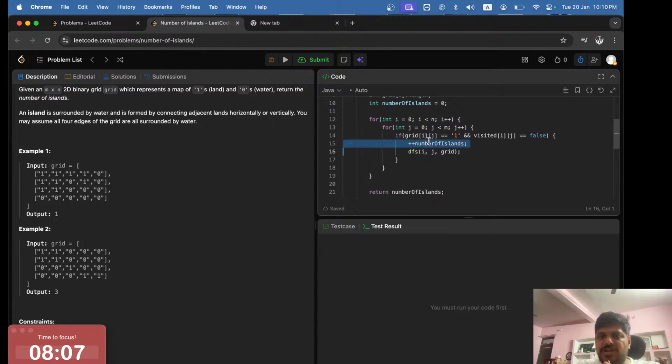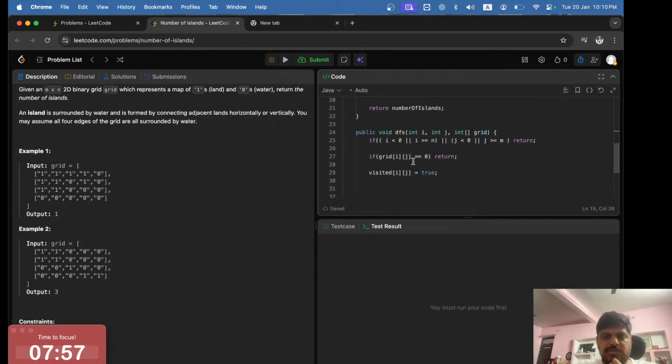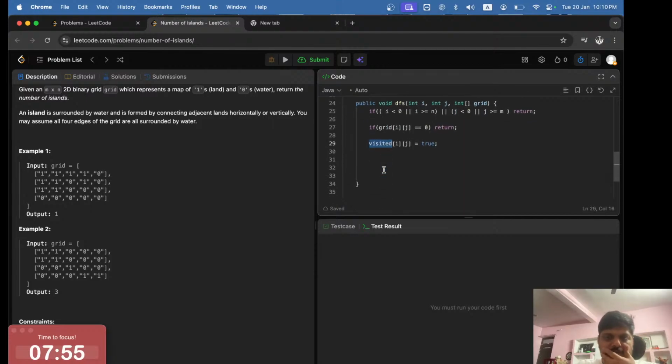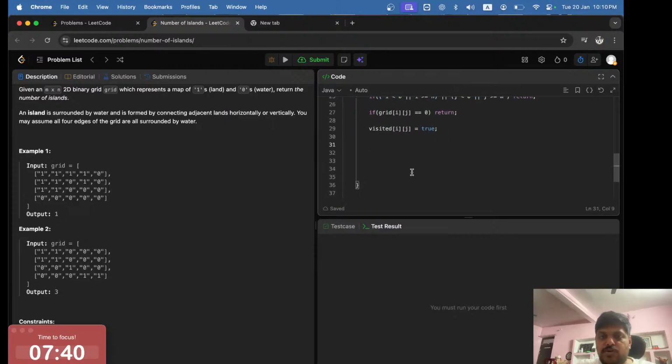Ideally I should have marked this visited earlier, but I have not done this. I am doing this here now. We'll see if this is right or not. So I think you are able to follow me. Till now I have marked visited of i and j true. Why? Because it is not a water body and it is in bounds, and we are visiting this right now.